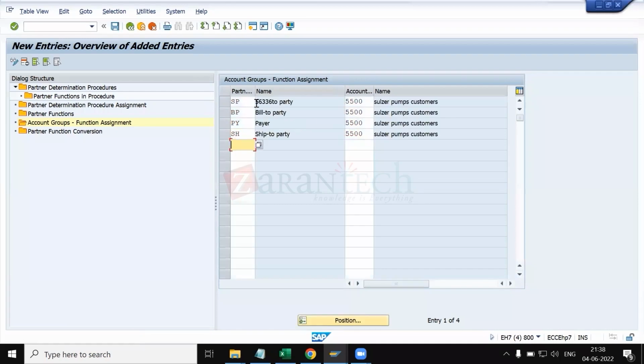Right? So I've straight away gone and assigned the partner function to the account group. Okay, I will save this assignment. Now I will jump here.